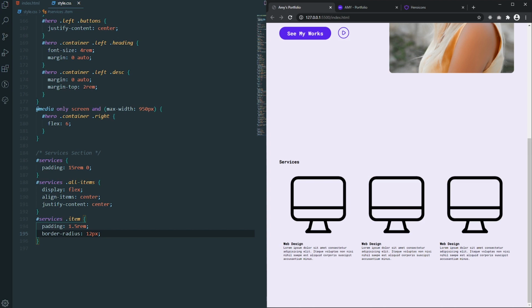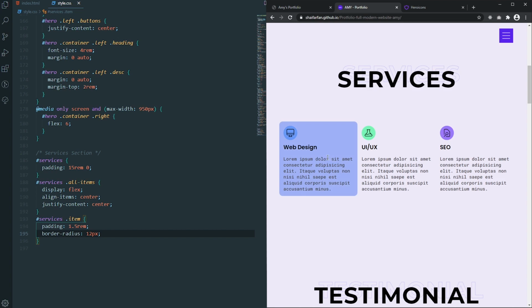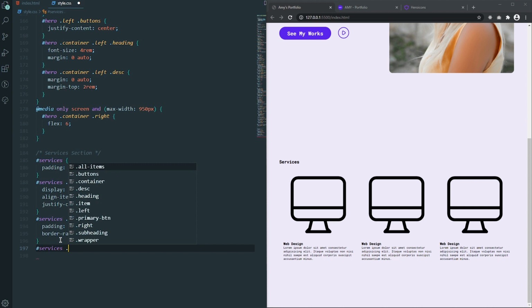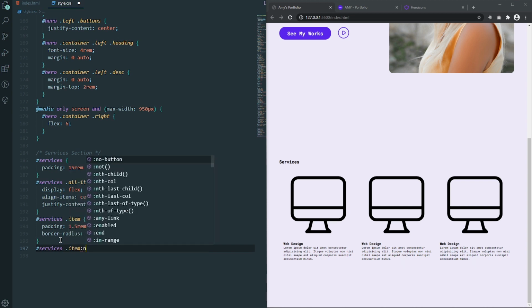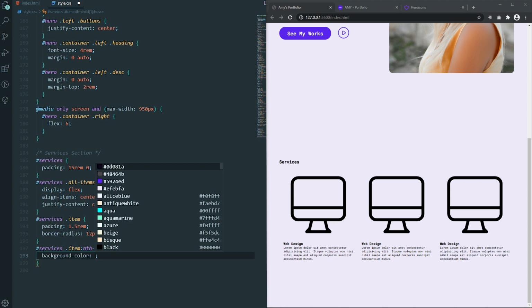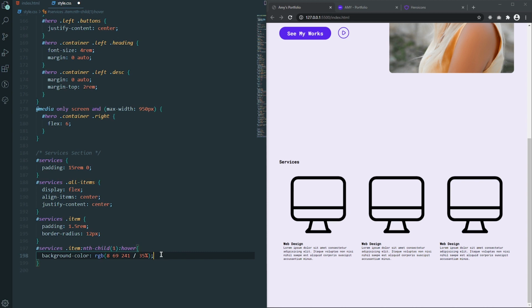So after that, let's go to our individual item so that we can give them individual colors, as you can see. So let's grab them. So services dot item, first of all nth child, the first item. If I hover the first item, I want to change the background color. So let me copy the background color that I will use for the first item. So this is the first one, and if I save, now as you can see, we have this border radius and also this background color.